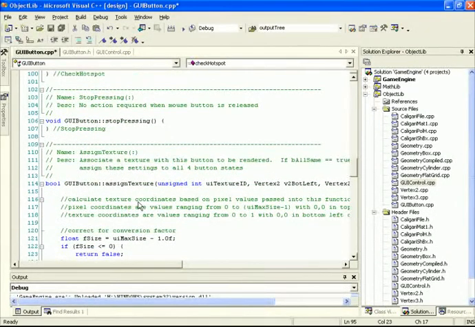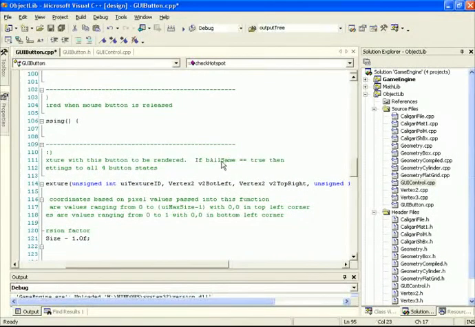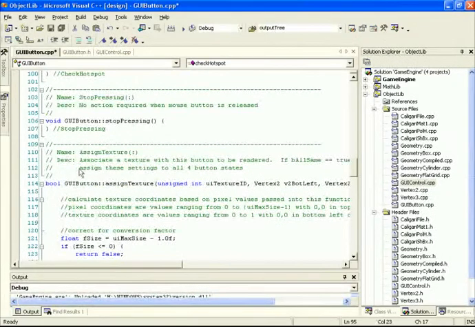Now, assigning a texture is a little bit tricky because of the way that texture coordinates and pixel coordinates are defined. The function's responsibility is to associate a texture with this button. If BAllSame is equal to true, then we assign the settings to all 4 button states. What this means is we have 4 different button states that we can work with. You can be not over the button and not pressing it. You could be over the button and pressing it. You could be over the button and not pressing it, and then we could also be pressed and not over the button. Those are the 4 states that we can be in.